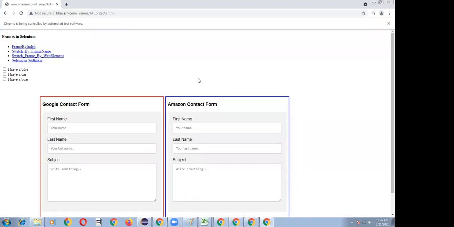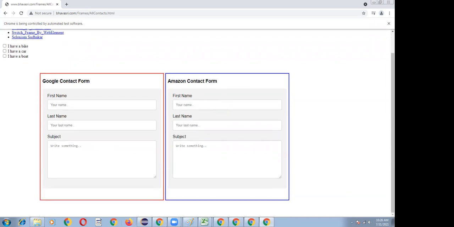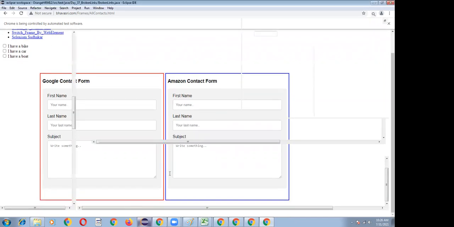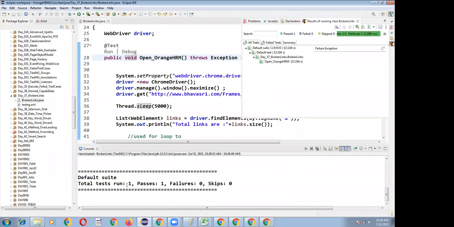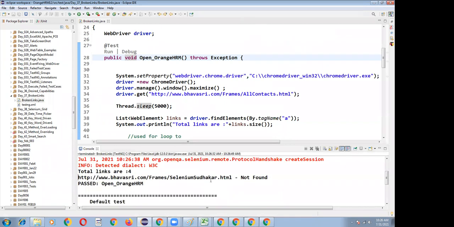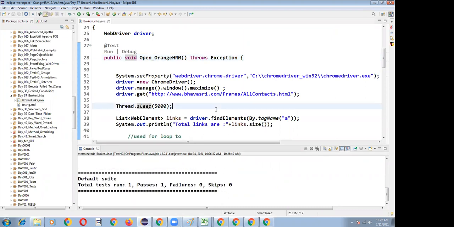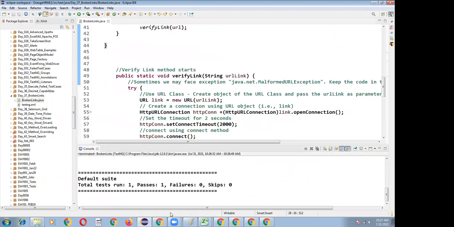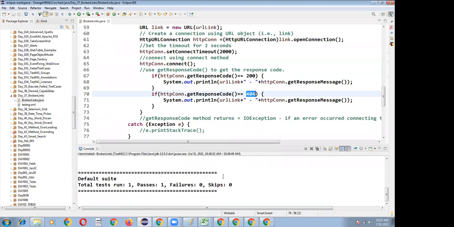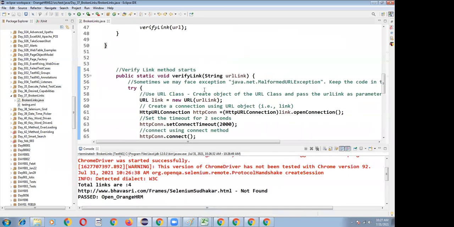So I navigated to this website and all my code has been executed. My program execution was completed. Let's check the console. This is the URL, Selenium Sudhakar.html, not found. This is the response code, it is written as 404. This is the hyperlink that is not properly working, so that is what is printed in the console.